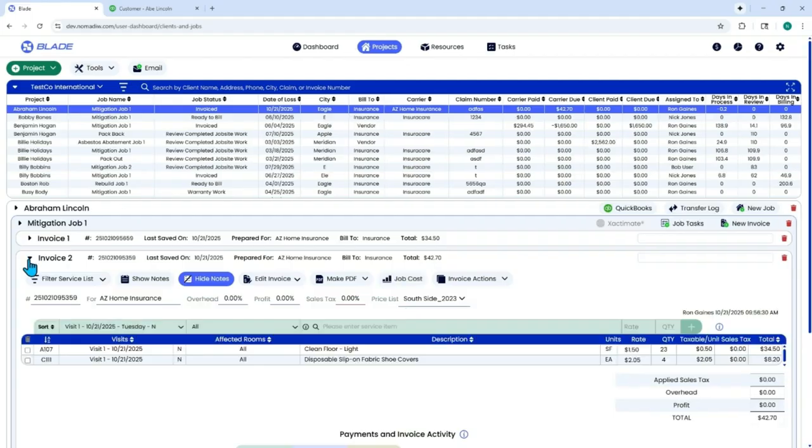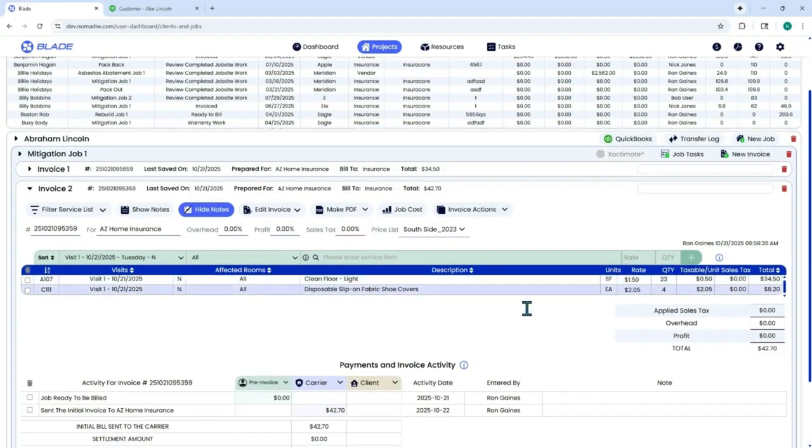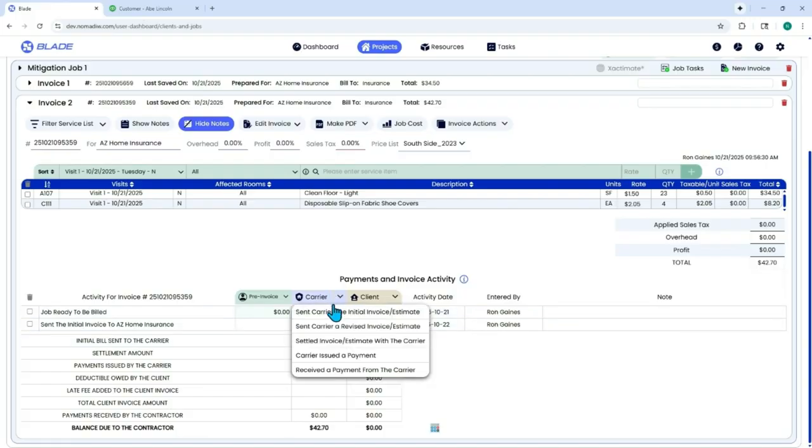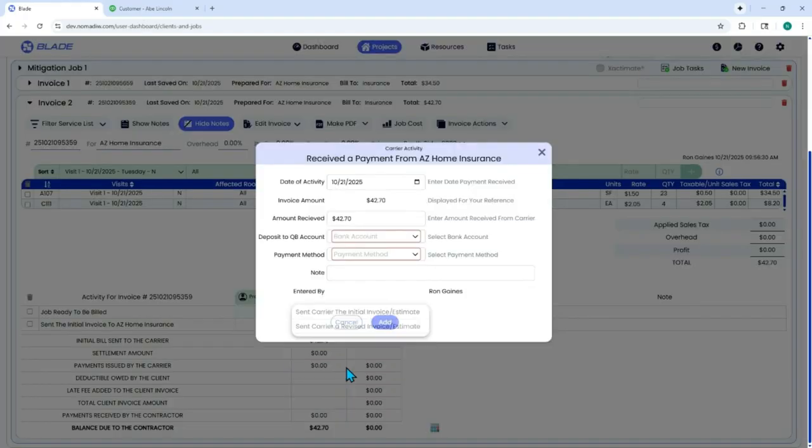Payments in Blade will automatically be added to the correct invoice in QuickBooks. All changes and updates made to payment information in Blade will be made automatically to payment data in QuickBooks Online. In our Abe Lincoln example, I'll reflect that a payment has been made to the contractor by the carrier in the amount due of $42.70. Notice that Blade displays the banking information and the payment types listed in the linked QuickBooks account.